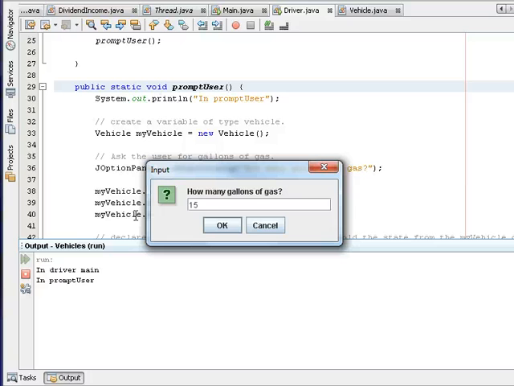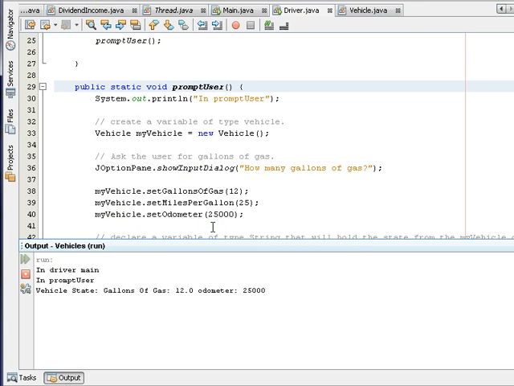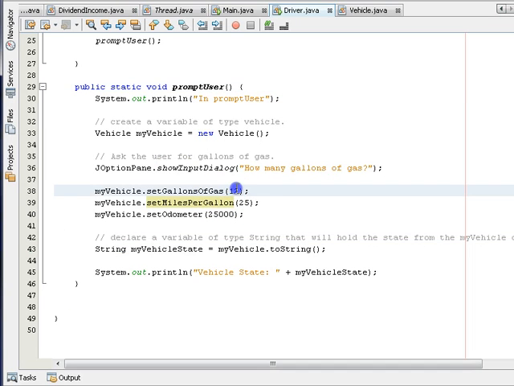It now has sent up a prompt box and it's asking me for information. I'm saying 15 gallons of gas, so I choose OK. Unfortunately, though, our vehicle state does not change. Our vehicle state still says 12 gallons of gas. Reason being, we've hard-coded this value 12 and we're passing that into set gallons of gas.